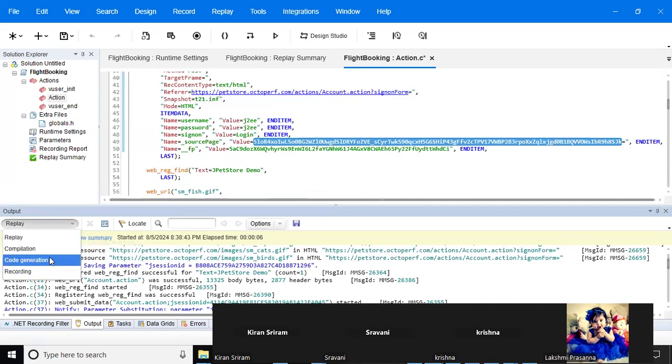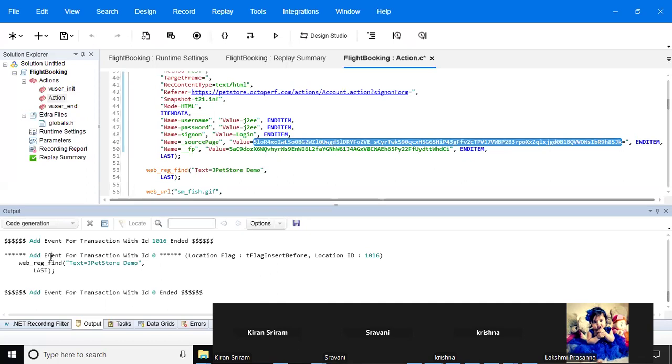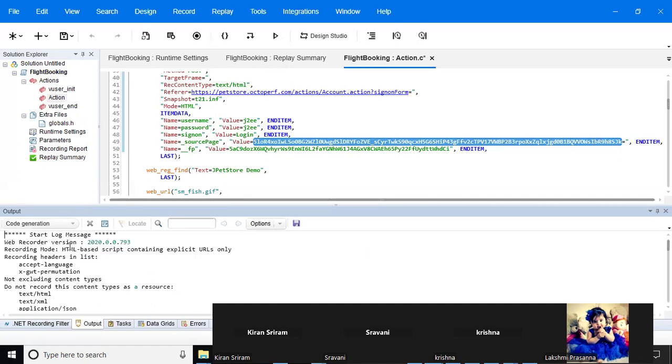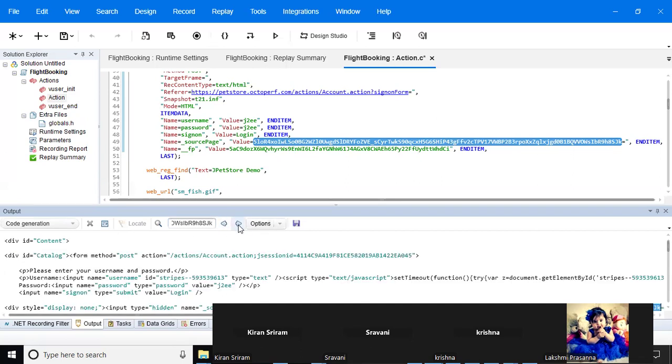After replaying the script, go to the output window, then to code generation. For this step, we have already identified the dynamic value. The first step is completed. Second step, find the dynamic value's left boundary and right boundary. So we copy the dynamic value, go to code generation in the output window, press Ctrl+Home, which takes us to the starting line, paste the dynamic value in the search bar, and click find next.